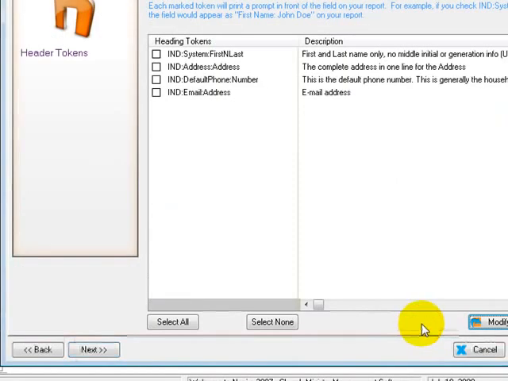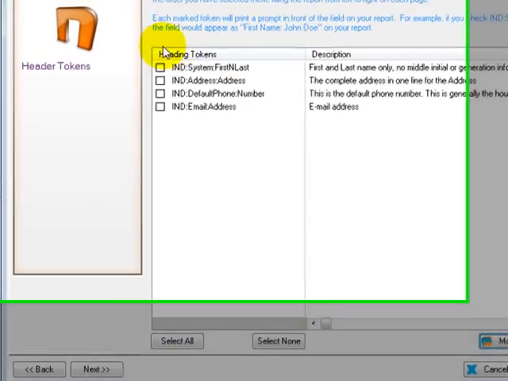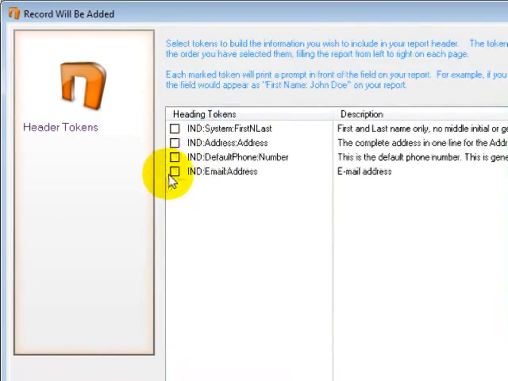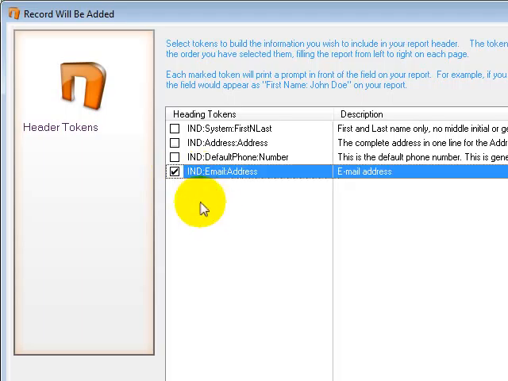And now the boxes next to this, you do not have to check these unless you want it to show an identifier for each one. So if I checked email address, it would say email: then it would actually put the email address. But in most cases, when people see an email address, they're going to know what it is.